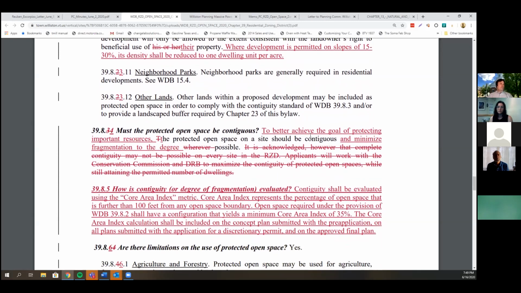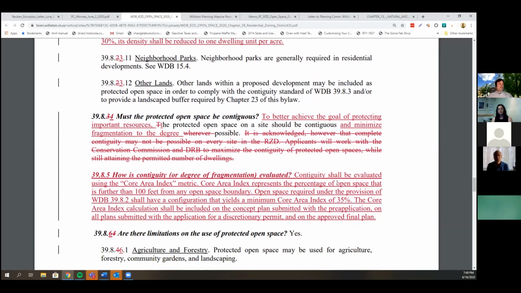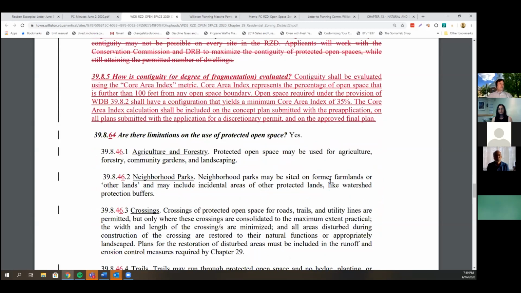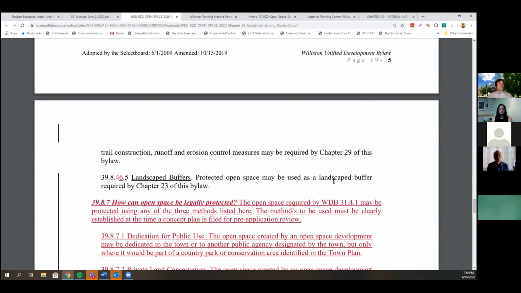We adopt a little bit of the language about contiguity here and remove some of the squishiness about this, replacing it with this measurement of the core area index. And this requirement is currently set at 35%. So 50% of the whole parcel is open space, and 35% of the open space minimum has to meet this core area requirement under this draft. And then we just renumber down into what you're allowed to do with open space.